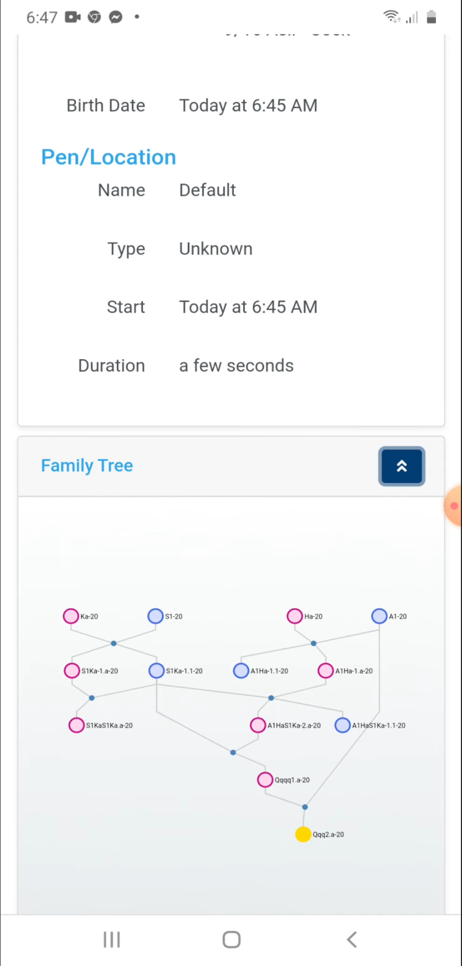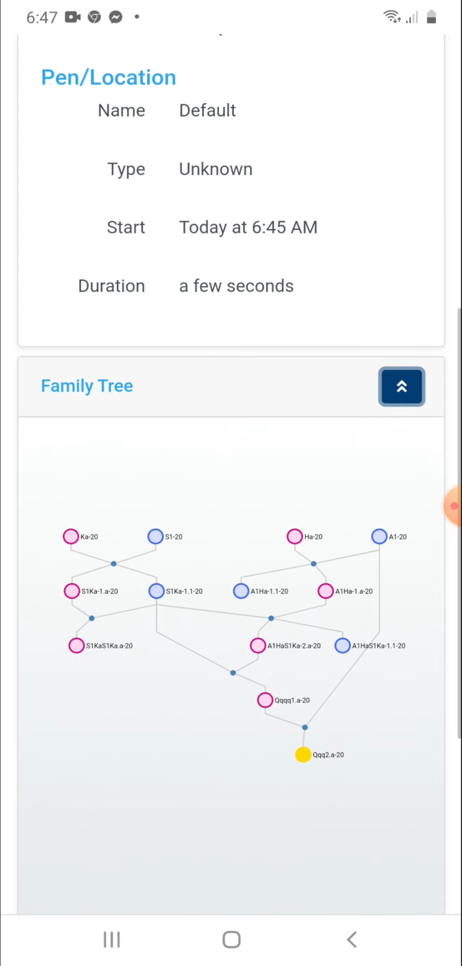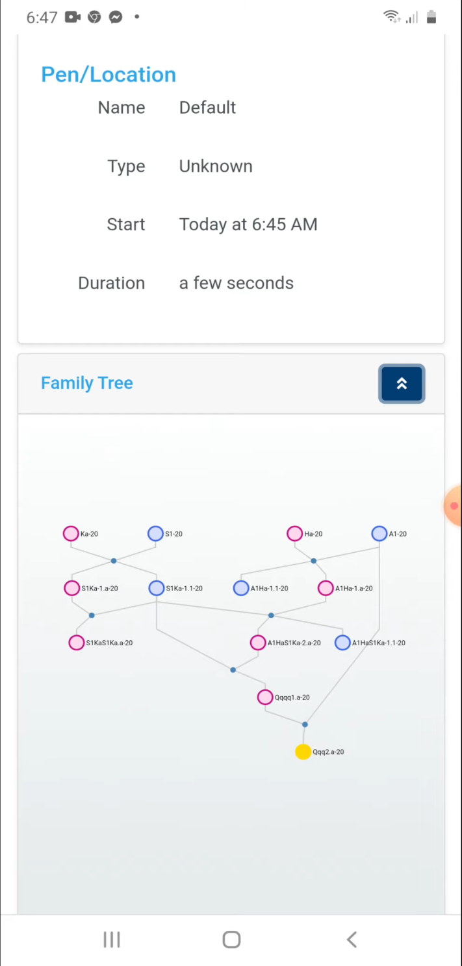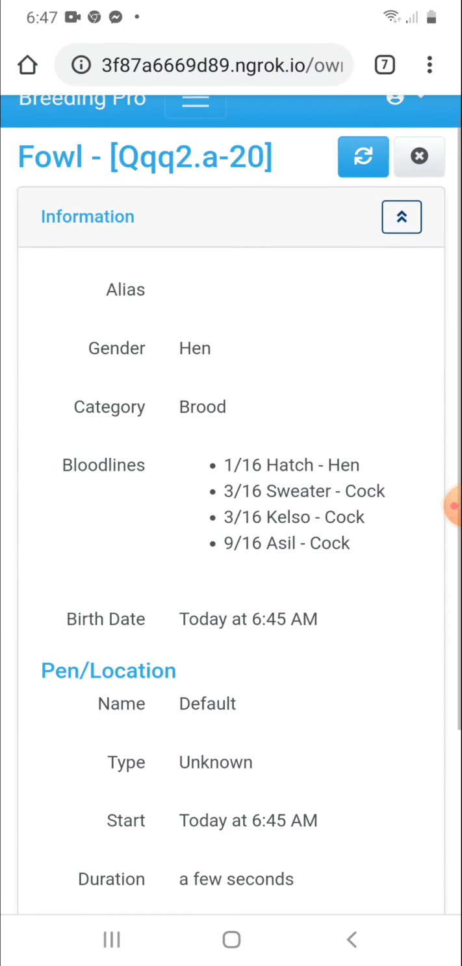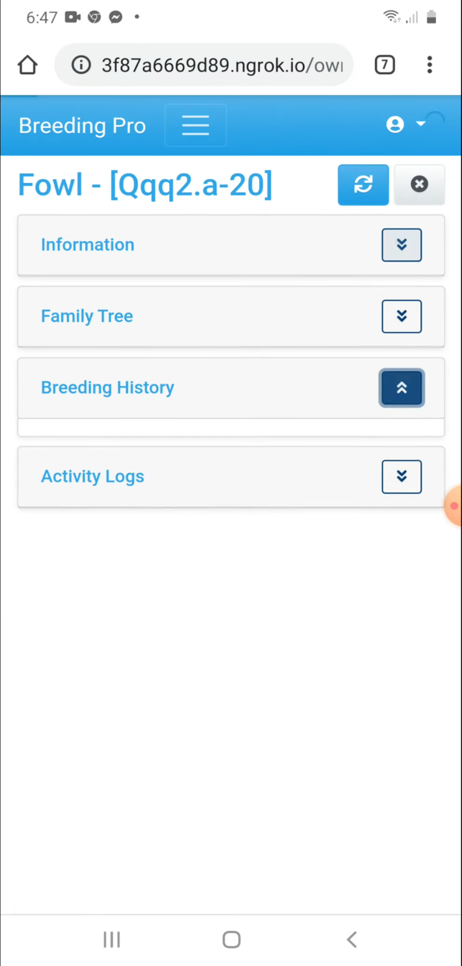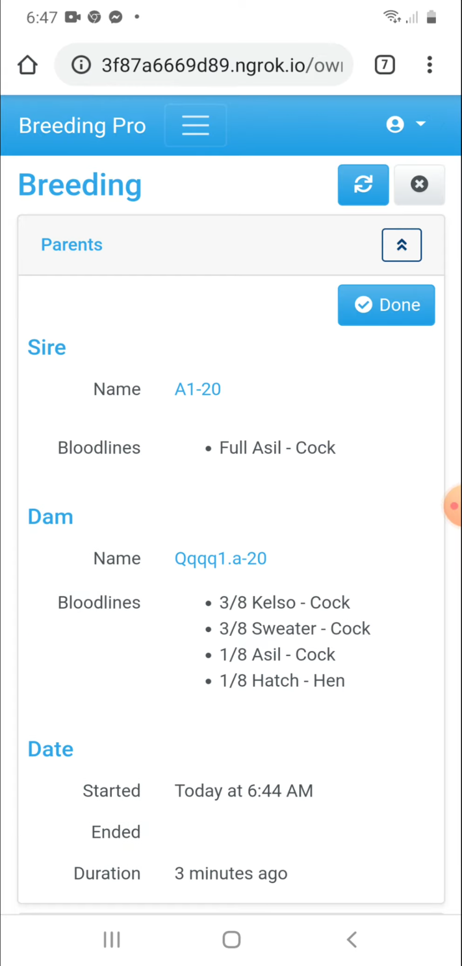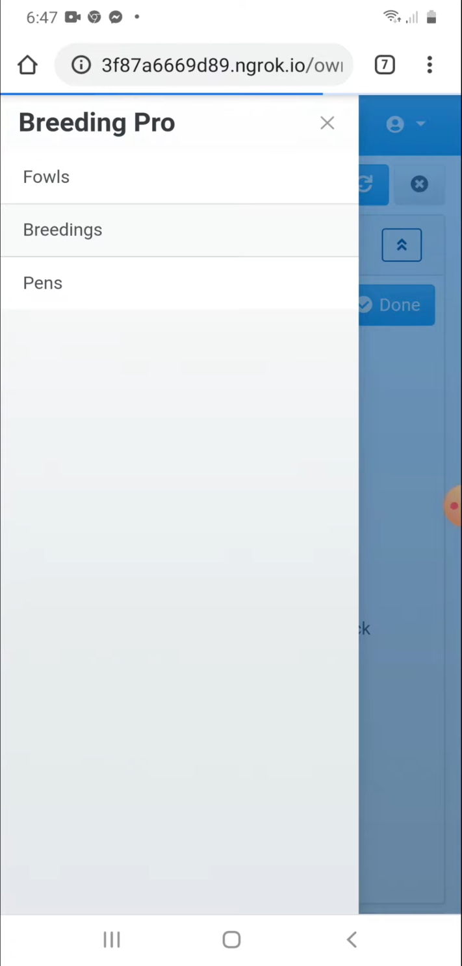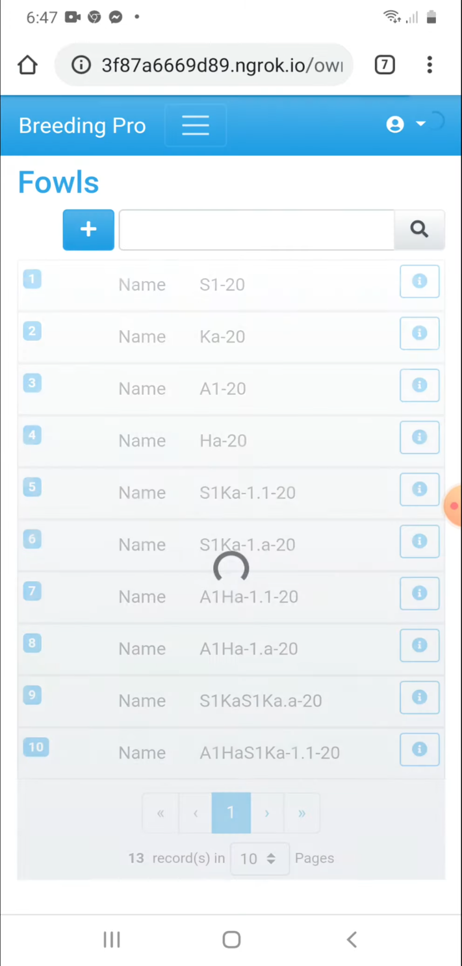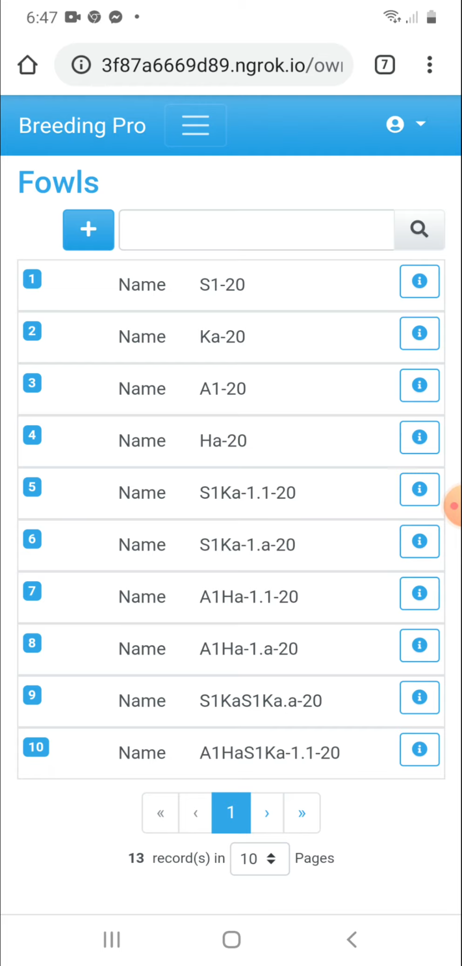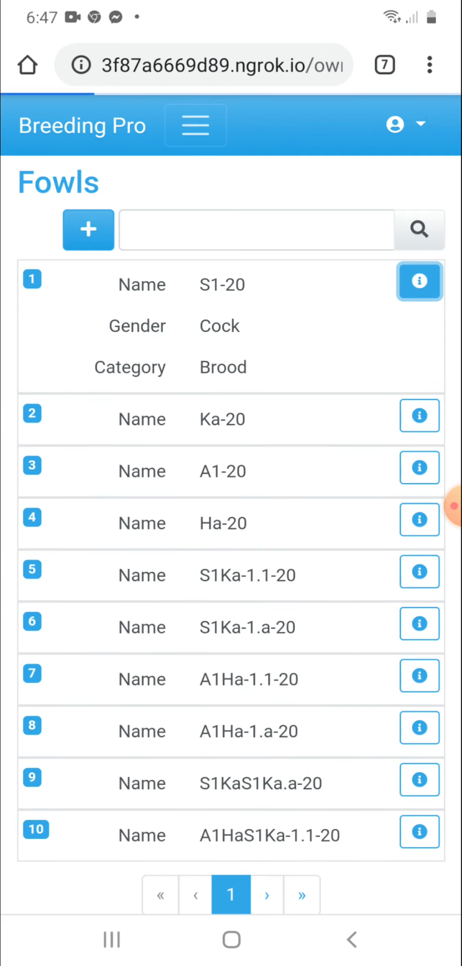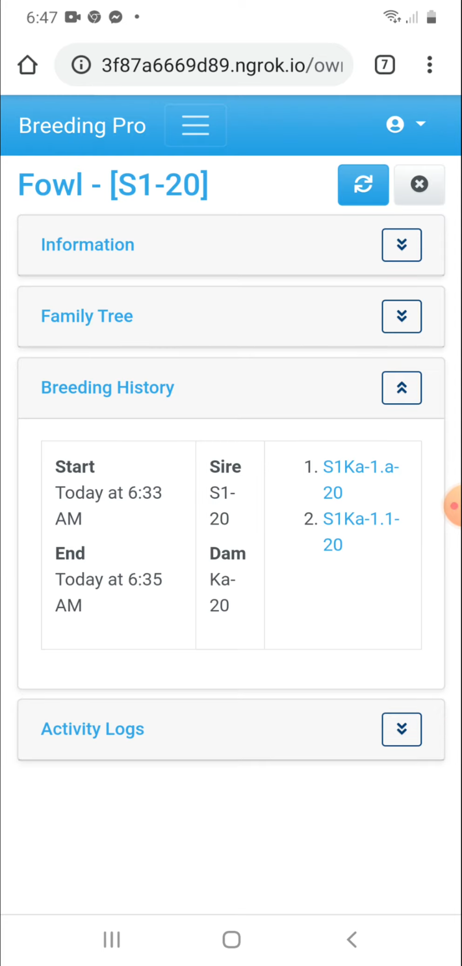And I think it covers the recording and the computation of the bloodlines. So from this page, I'm still working on the breeding history, like determining the breeding where a fowl came from, and also the breeding that a fowl or a brood participated in.